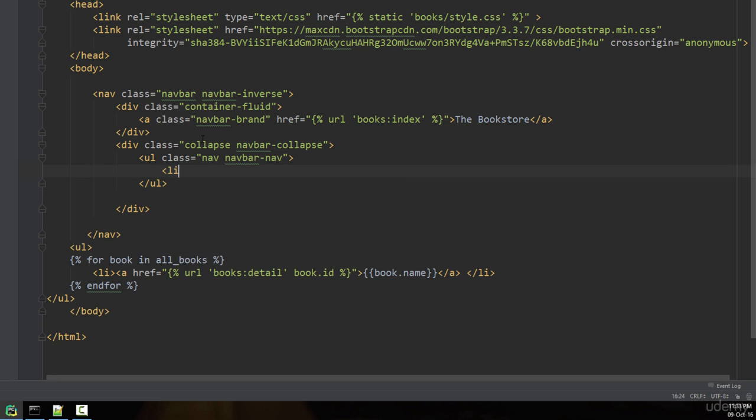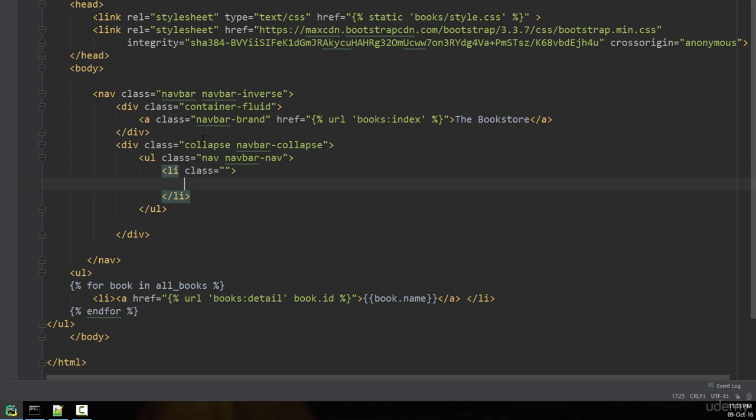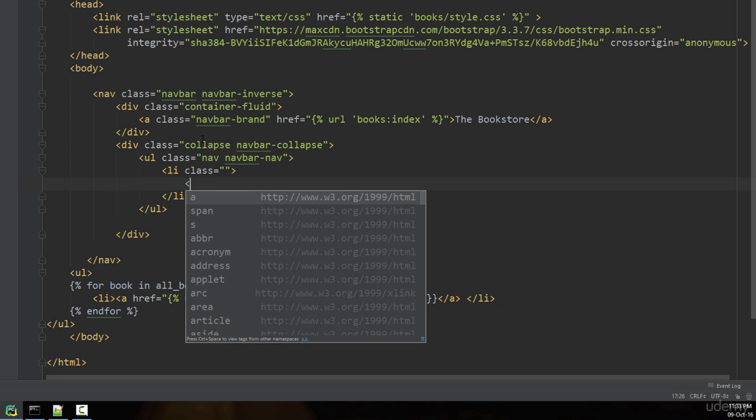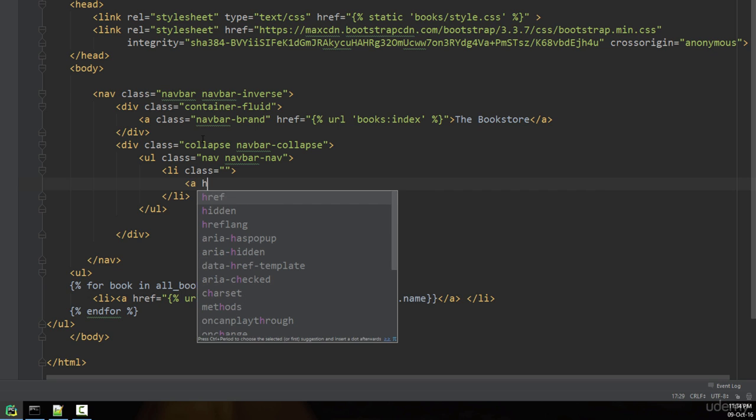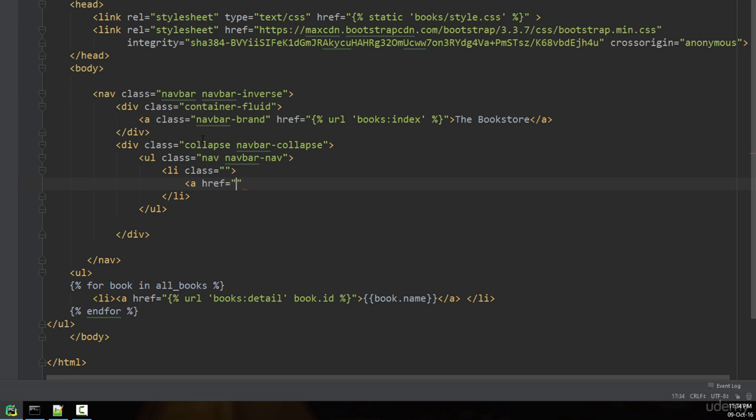So let's type in li class, let's leave this class blank, and to this let's add in a link which will redirect us to a new page whenever we click that particular thing on the navigation bar. So we type a href, and let's say for the moment we want this thing to redirect us to the home page. So we simply type in the same URL over here. So let me just simply copy this thing, paste it over here.